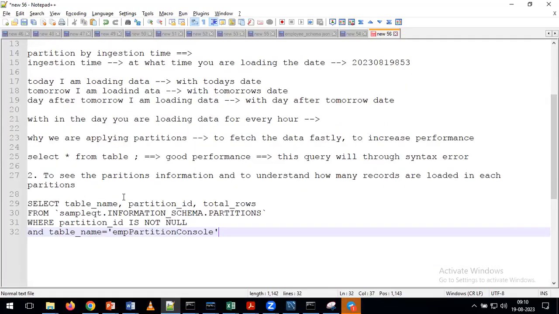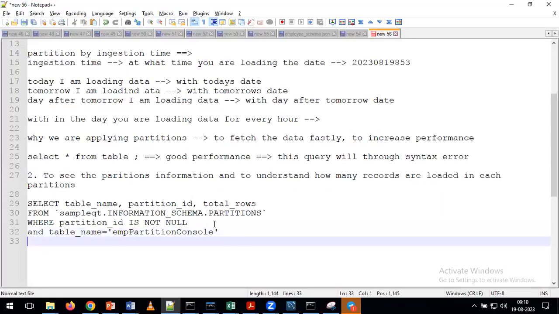So after the class, I will send all this information to you. With that, you can practice after the class also if you want. But this is the query we are going to use if you want to see the partitions, depending on our requirement.